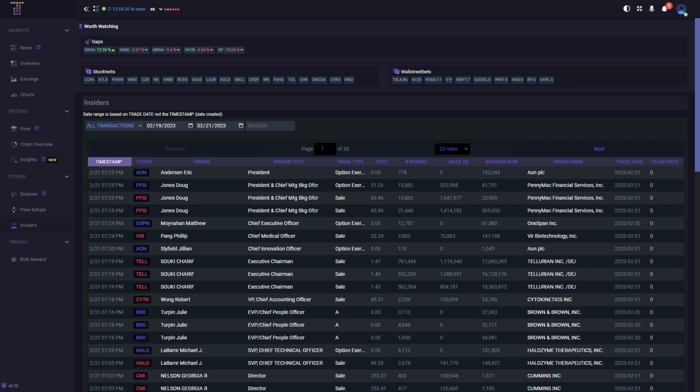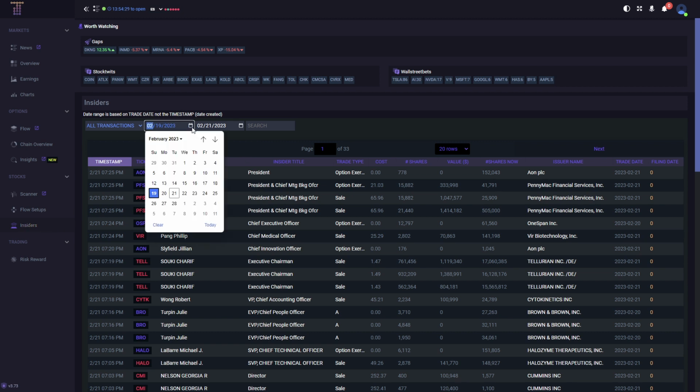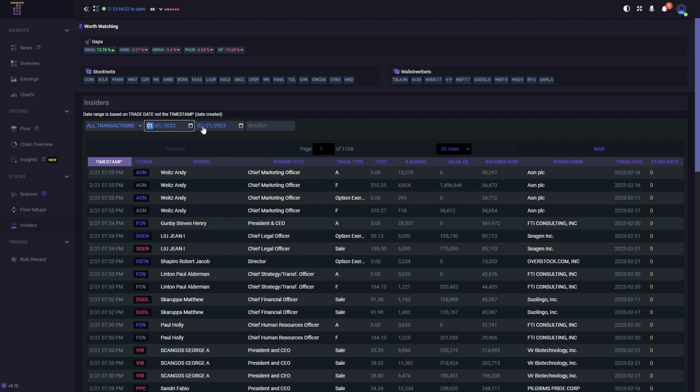So right here on the chart, when you log into TradeUI, you go to insiders right here and it'll bring you a list. What I like to do is see what insider trading has gone on for a few months. So I will look at January 1st to the date now, which is February 21st. So I kind of scan through and I look for the value.